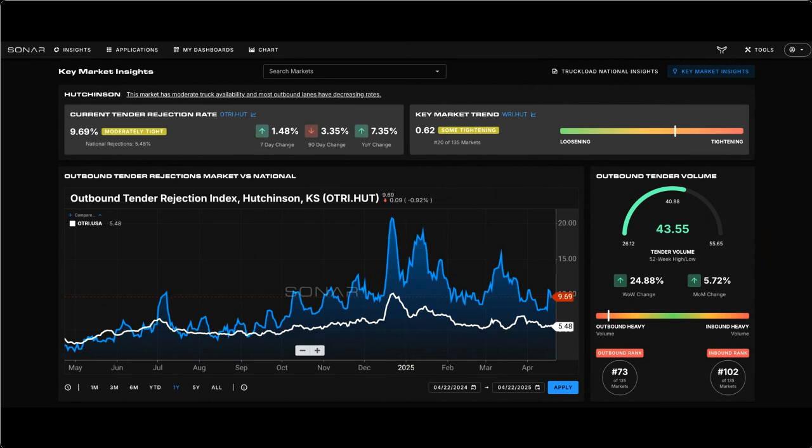So this market has just continued to go up. So if Hutchinson, Kansas was a market that you had freight out of on a regular basis, that would be something I'd be paying attention to. If it was not, it would be one I may solicit freight from for my shippers or customers in order to get higher margins or have higher revenue per truck.